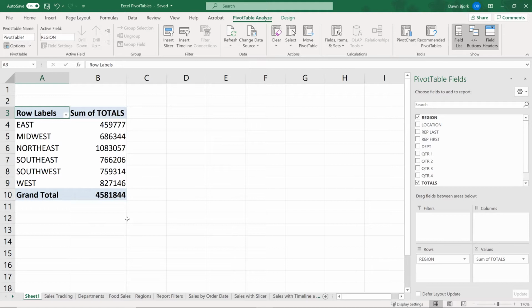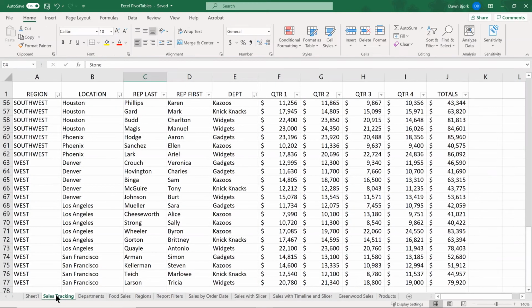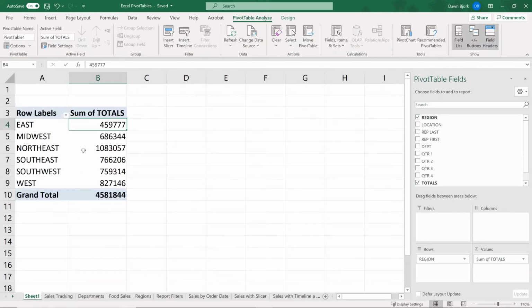Let's make this a little bit more helpful to us. One of the options that we have here, and this is a common question I get, is that the totals do not have the same formatting as the original data. I'll move back to my sales tracking worksheet. So these were formatted with the accounting format. And in this case, we just have a general format.